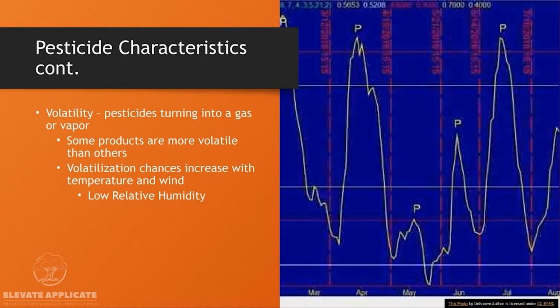Okay, so let's talk about some pesticide characteristics. Volatility. Volatility is pesticides turning into a gas or vapor. Some products are more volatile than others. Volatilization chances increase with temperature and wind. So when you have higher temperatures and high wind, you're likely to have volatilization occur. And then also low relative humidity is when it can occur.